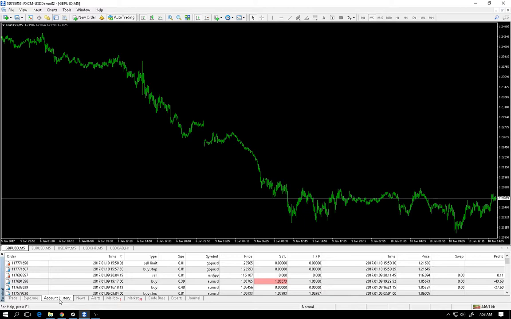If you go to account history now and you click on time, you will see them at the top. Just click so it brings the newest date up. You'll see a buy stop and a sell stop on GBP. The prices you're looking for are 1.23585 on the sell limit, and on the buy stop, it's 1.23993. You should match that exactly.